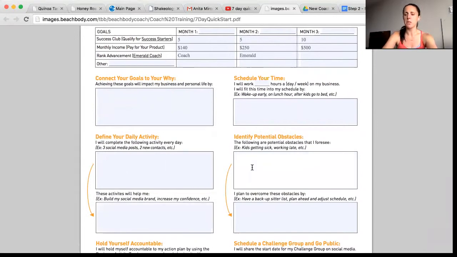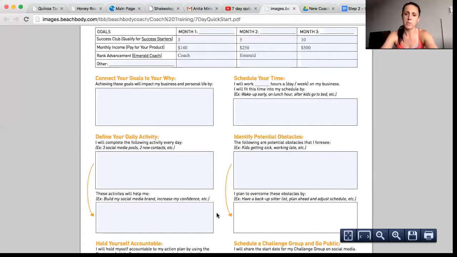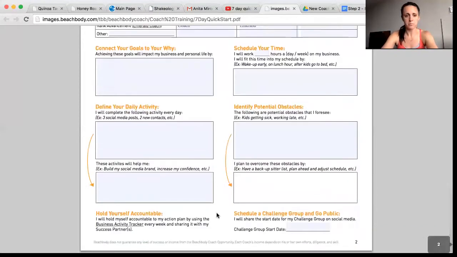Identify any obstacles. So, what happens if you work late? What happens if the kids are sick? What happens if your husband doesn't support you? What happens if your schedule gets too busy? How are you going to then overcome those obstacles? Because things are going to come up and you are going to need to have a backup plan, have a plan to tackle those obstacles. And then down here, I will hold myself accountable.